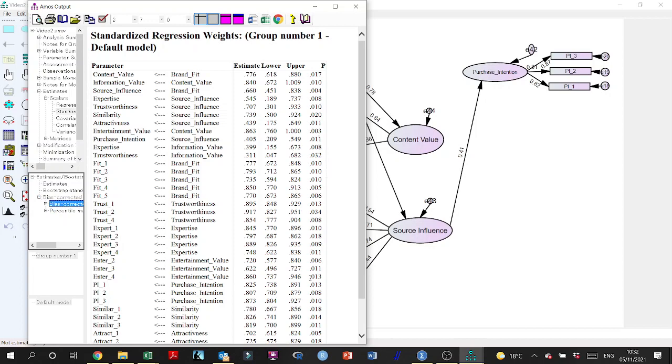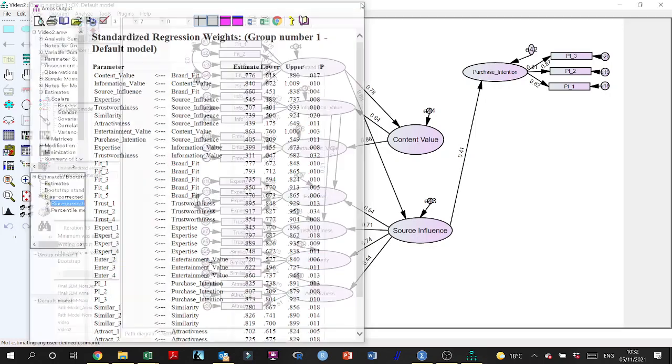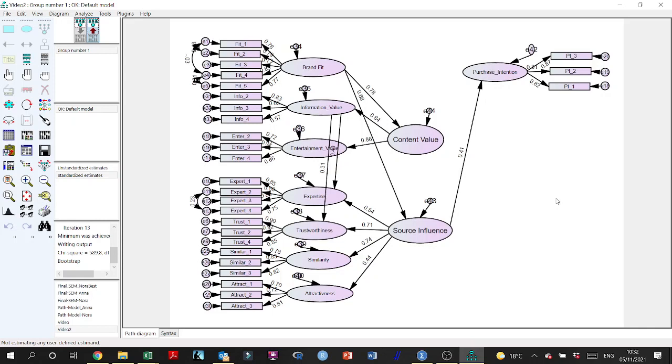Eventually we got it. So this model, for example, we have brand fit on content value is significant. Brand fit on source influence is significant. This is the first layer. The second layer is source influence on purchase intention is now significant. So basically, this is probably a very nice model to explain that there is a direct relationship between source influence on purchase intention with the influence of brand fit.